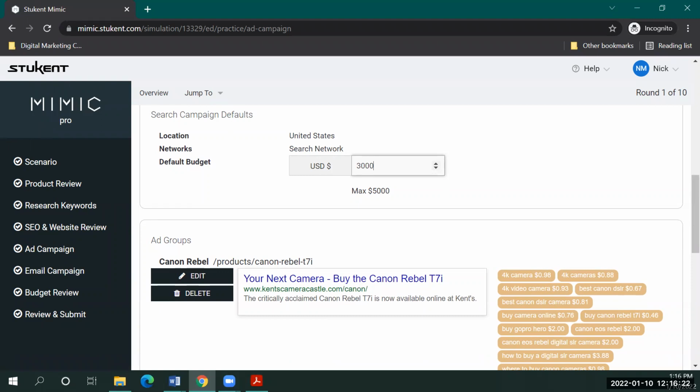Now, a big thing to understand here as well is that the simulation is going to use the exact match keyword functionality.